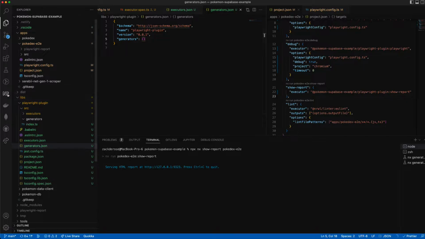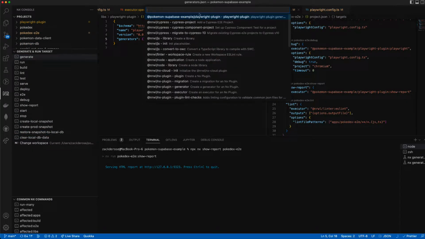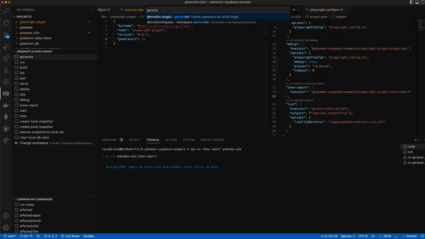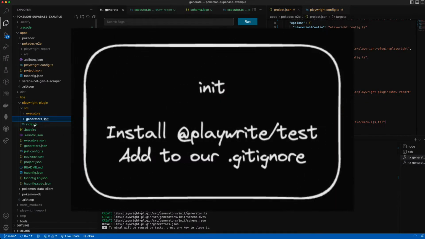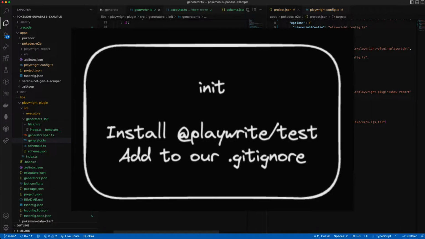And then we're going to open up the NX console and we're going to generate a new generator via the NX plugin. The name is init. The project is Playwright plugin. So as we recall from the graphic, the goal of this generator is to first install our dependencies on @playwright/tests and also to adjust our git config. So these are the two things we want to do when we first install the Playwright plugin.